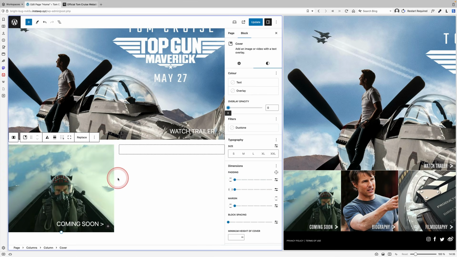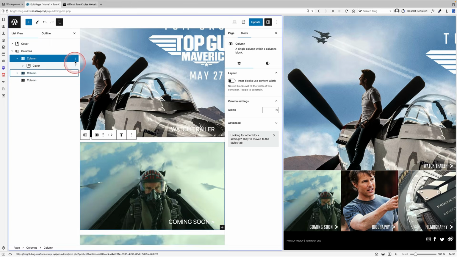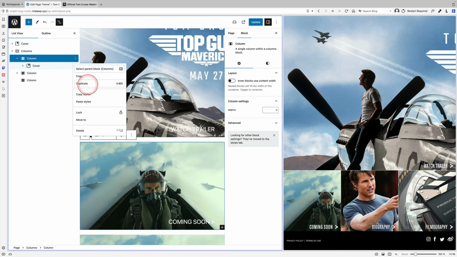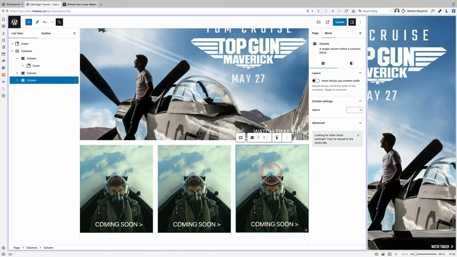So we're getting pretty accurate. And once I'm happy, I'm going to click on the list view, and I'm simply going to duplicate that 3 times. So now we're going to have our card layout done. It's not going to be perfect because we've got an extra column, so I'm just going to delete that.